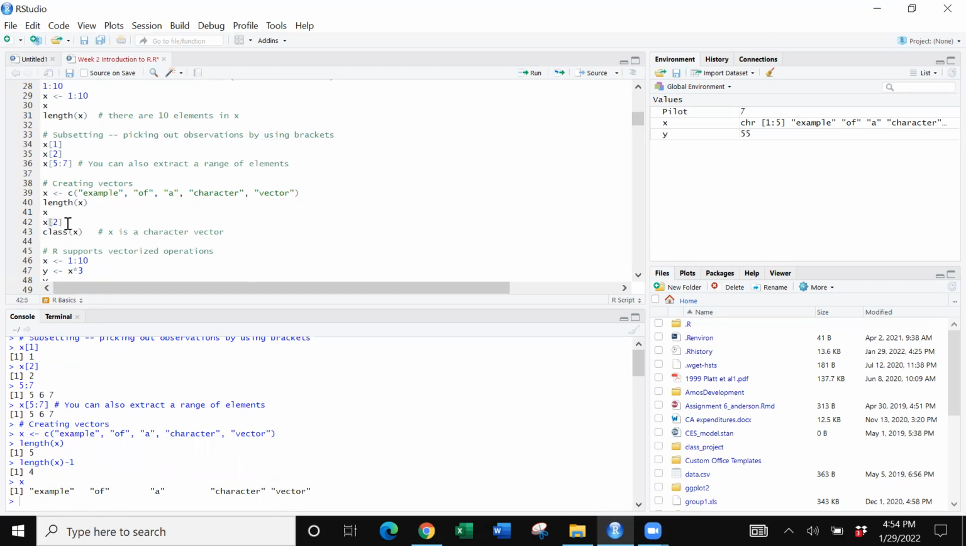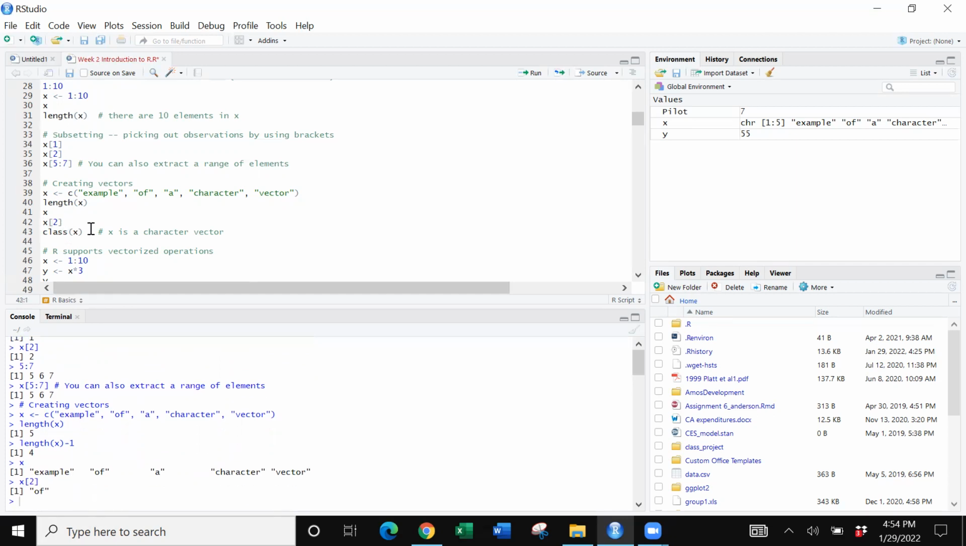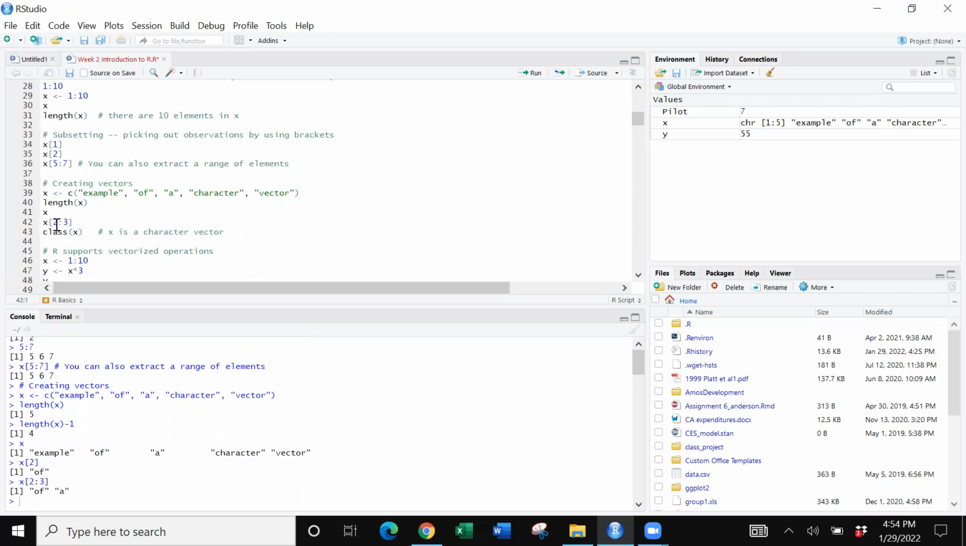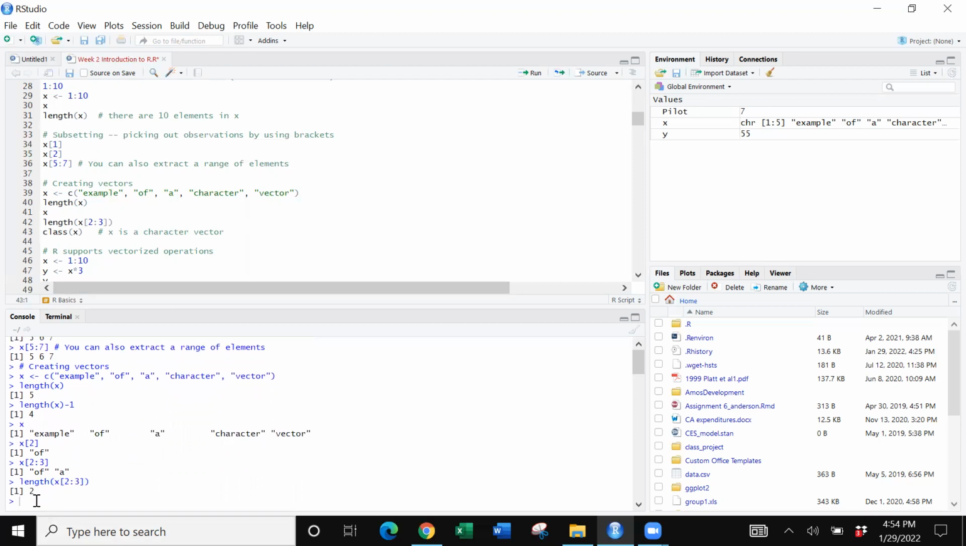I can also pull out the second element, which of course would be "of". It's in the second position. I could pull out the second and third. Notice how there are 2 different values. You can even put the length around that. And because there's 2 values, it'll tell you there's a 2.